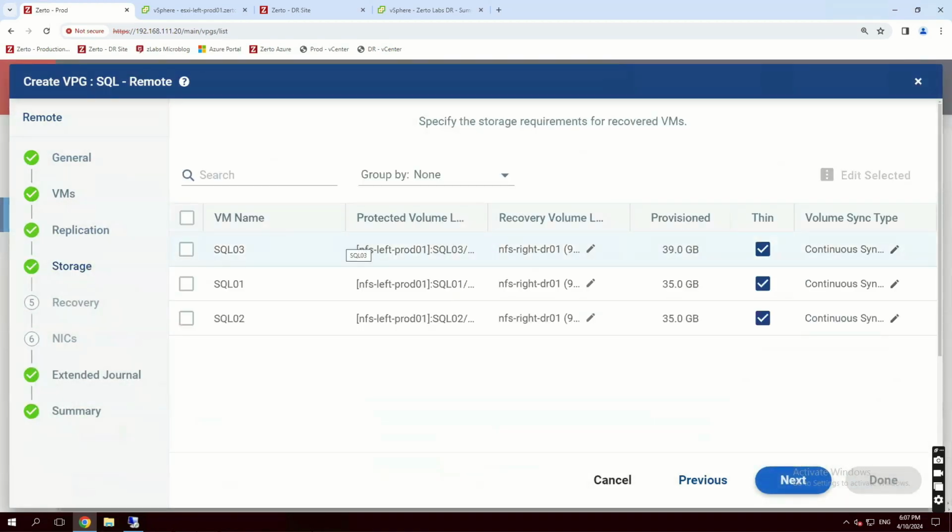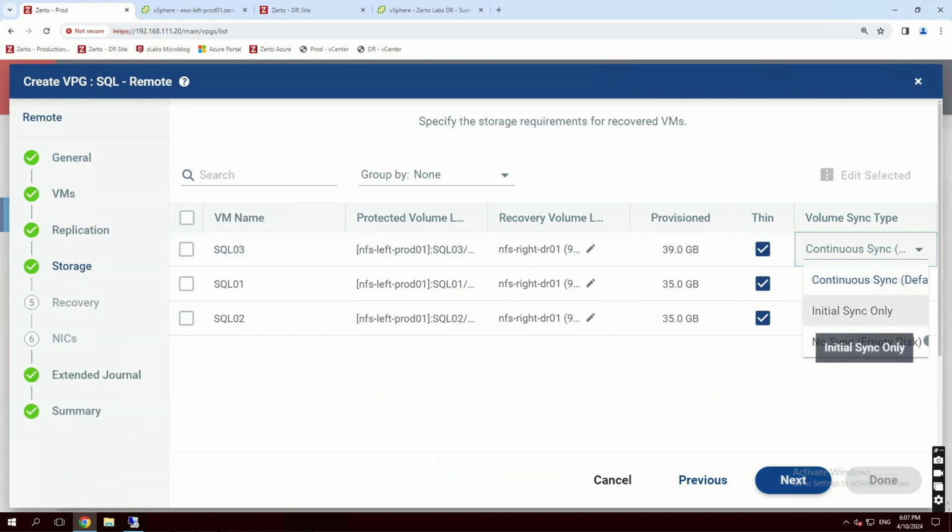And here we have our VMs. These have only got one volume on each. Do we want them thin or thick provisioned, very simply. Then we have a choice of 3 different replication types: continuous sync, which is CDP, what I've mentioned before, initial sync, and no sync at all. Very self-explanatory. Initial sync only takes an initial copy of data. No sync copies nothing. Continuous is ongoing replication for that disk.